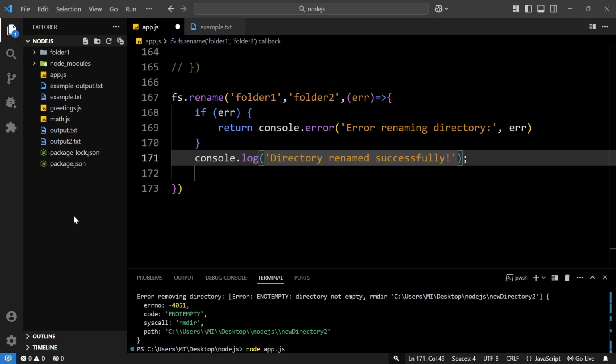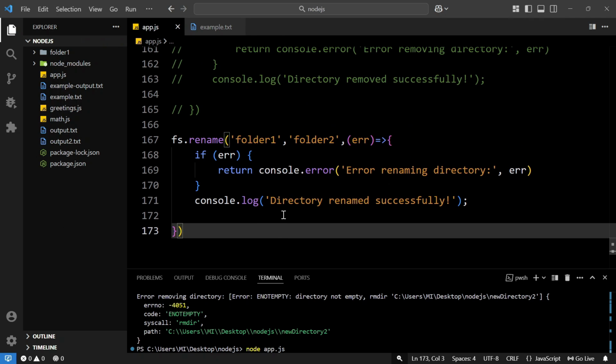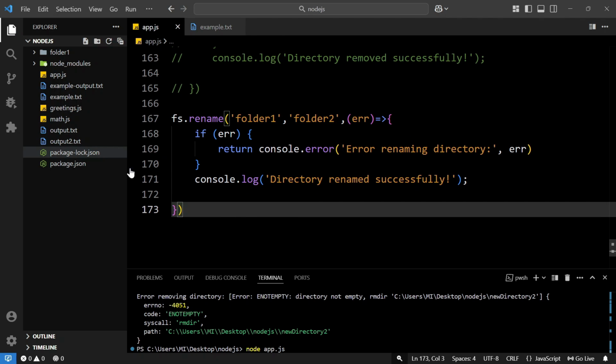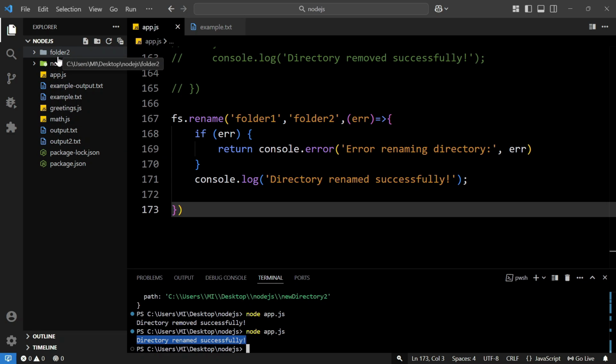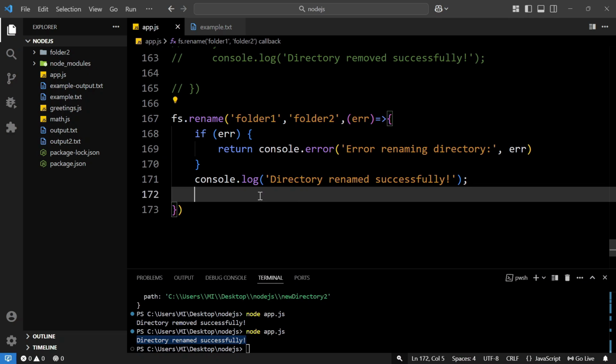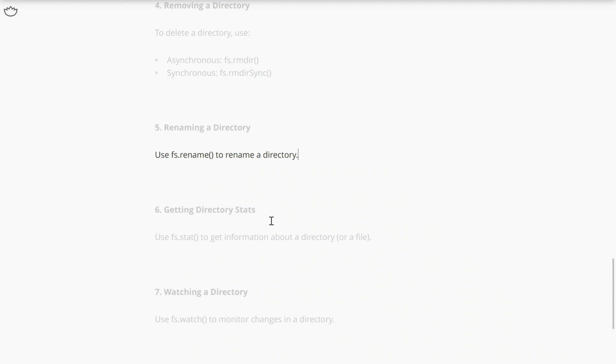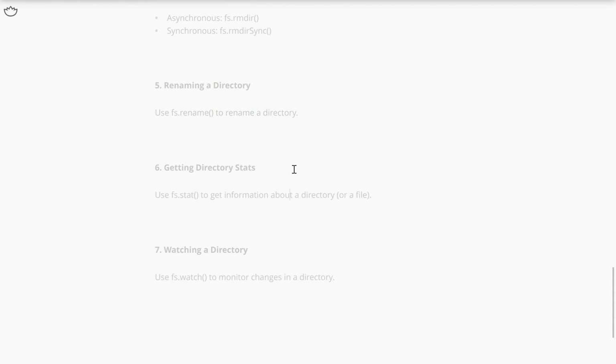After that, save the changes and we will run this code. So simply write node app.js. So here we have the message directory renamed successfully, and if I see here in the file system, we have the folder2. So previously it was folder1 and we have renamed it to folder2 in the file system using the rename method. Next, we will see how to get the directory stats.